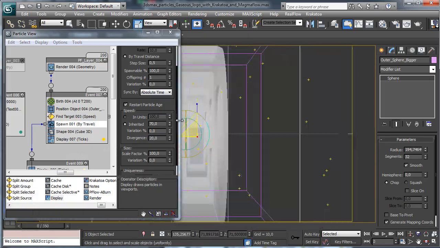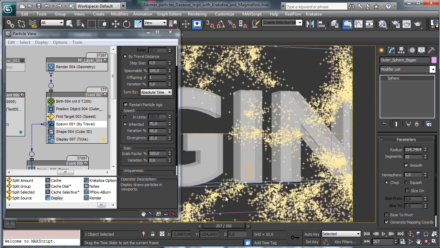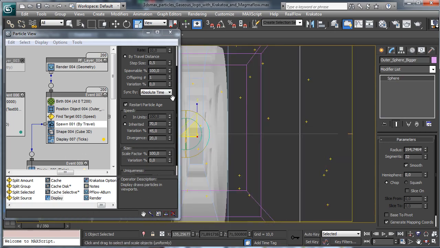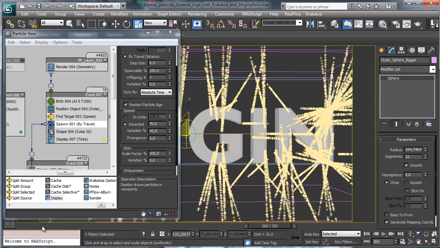And then we say that we'd like to have variation. Let's go for 40%, 45% variation of the speed, so we have more chaos in the particles animation. But actually we are going to have maybe later a little bit of divergence. If we set 0 to the divergence, you see that we have just trails, and later we'll tune it.